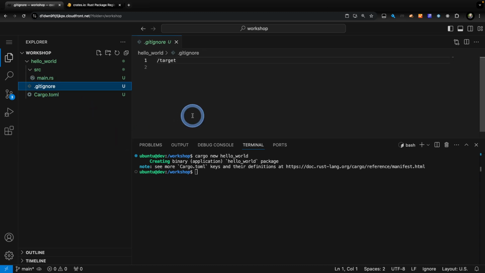Gitignore is used by the Git system. We're not going to touch on that in this tutorial, but if you were using a Git repository, any files and directories that you do not want to be uploaded into the Git repository are put in the Gitignore. We can ignore that for now.